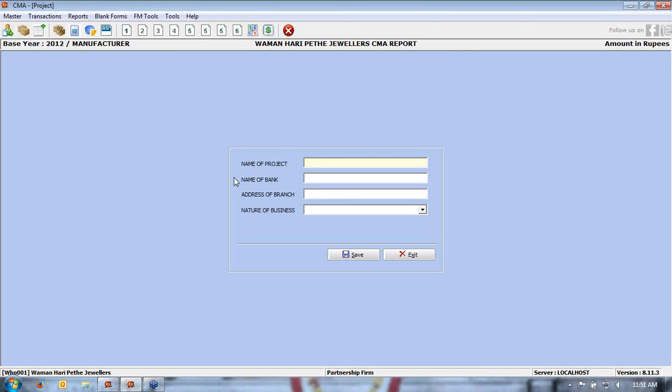Provide here the name of the project, name of the bank in which you are submitting your CMA reports, address of the branch, meaning the bank branch, and the nature of business of your client. The client may be a trader, manufacturer, or service industry. Accordingly, you can select.